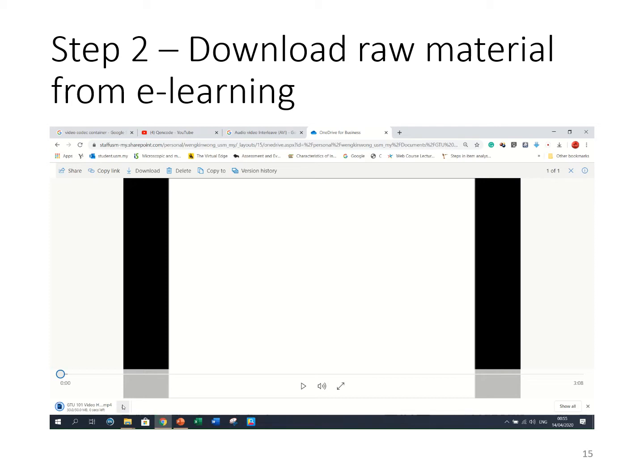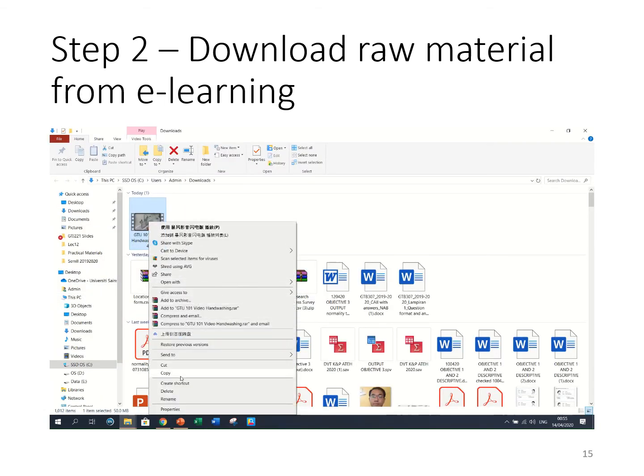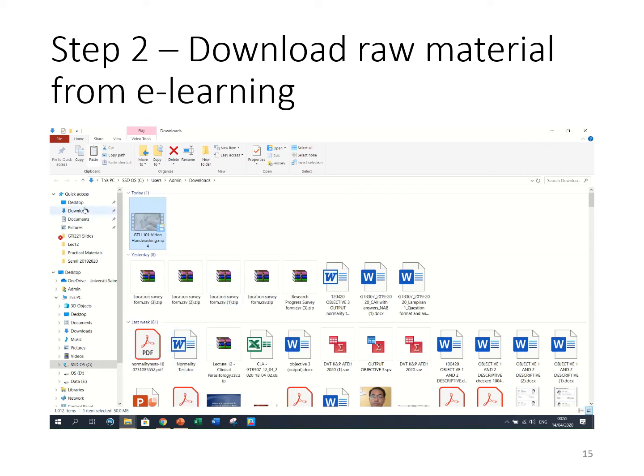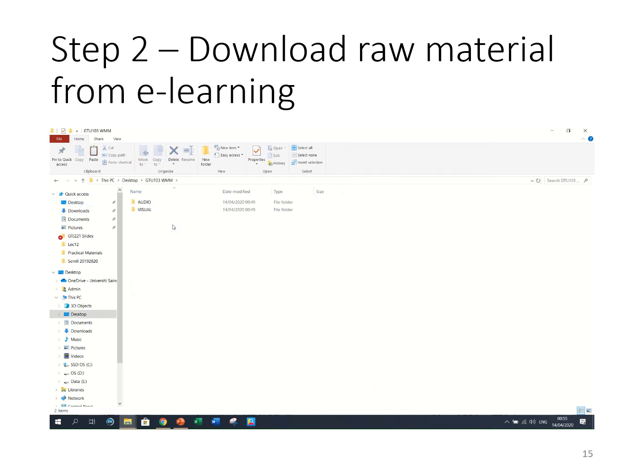Okay, after downloading these videos, please go to the folder. You can click this button and then show in folder. Cut these files, go to our desktop, put in the visual folder, paste.